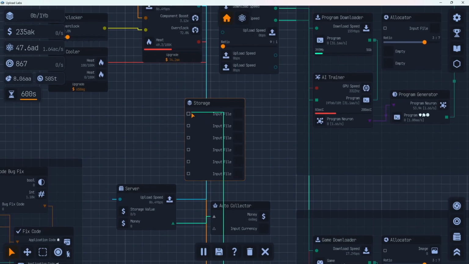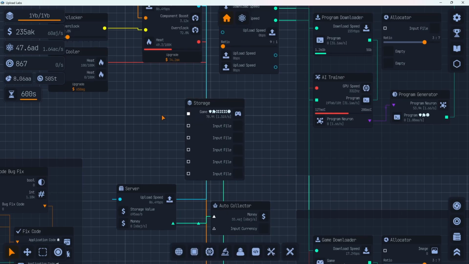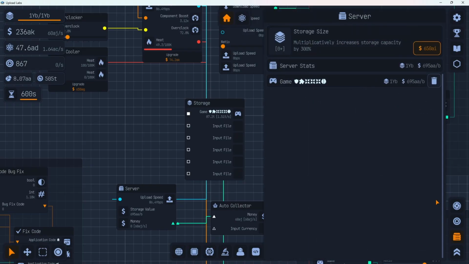Same server setup as before, making 21.2 AJ. Now all of a sudden we're making 60 AJ per second from the compressed files. And again, our storage is maxed out, 1 YB of 1 YB. And to show you what I was telling you before, if I go to the server menu here, we can't even stop uploading these, it's maxed out.